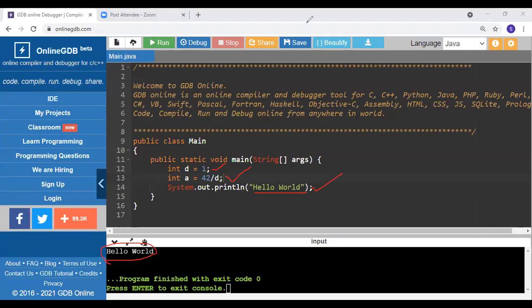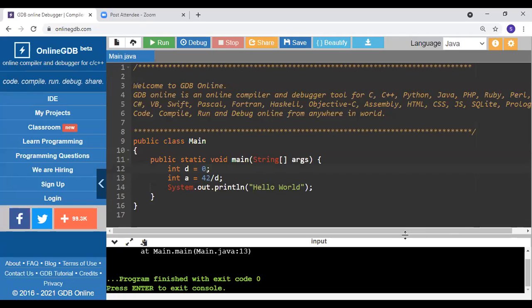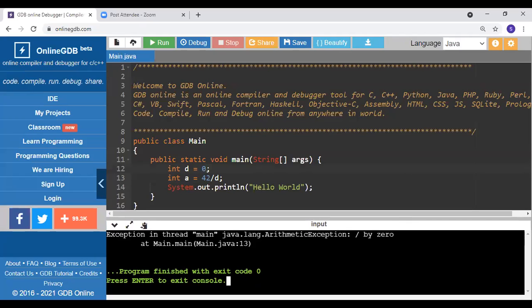Now let me do a small modification to this block of code. Now instead of 1, I made it 0. And now let me run this program. As you see here at runtime, this statement is correct. But what about this statement? This statement says that I'm trying to divide 42 by 0. Can I divide a number by 0? I can't divide a number by 0.